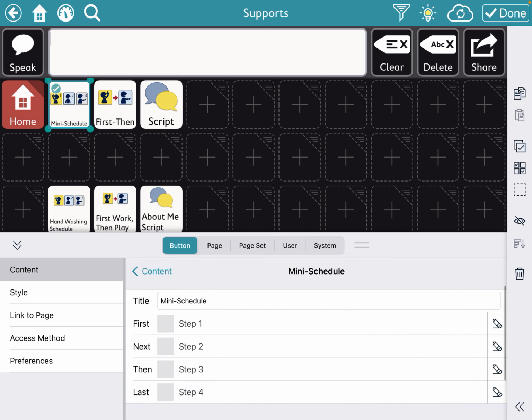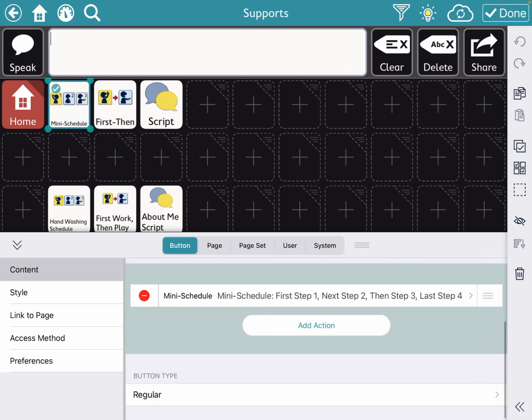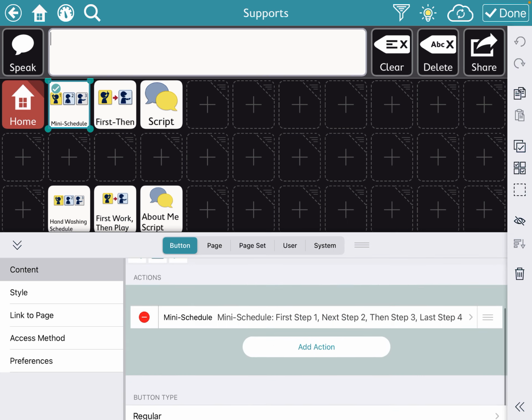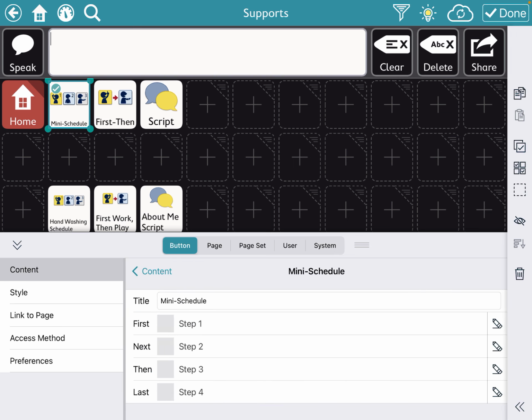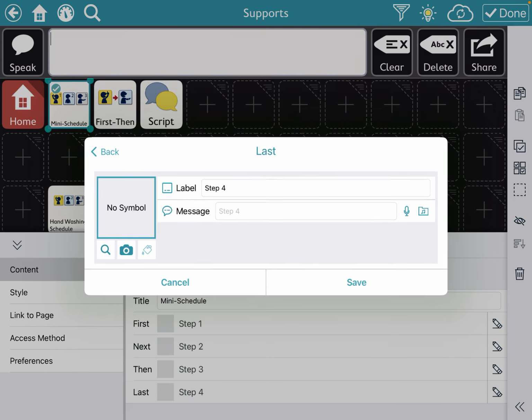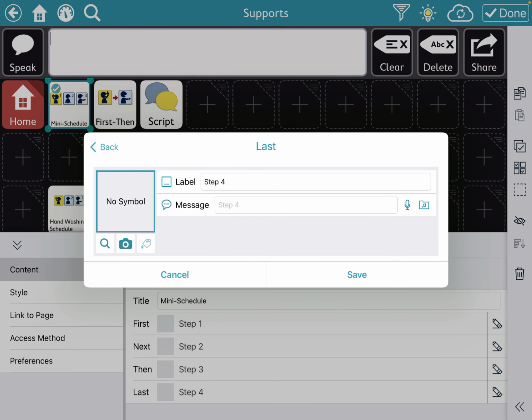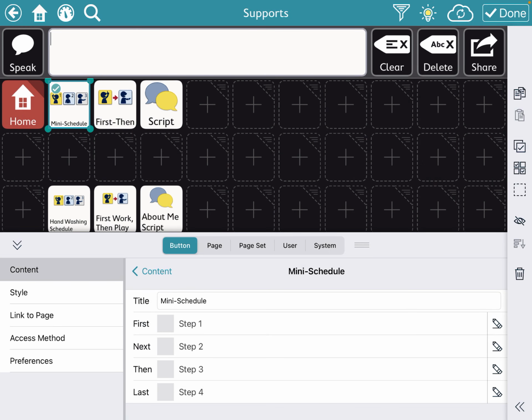You can go into the content. So under button actions, when you click on the mini schedule, you can actually embed each step. You can also add steps or delete. So you'll see how this has a little thing. So you can keep it or you don't have to keep it. So it really depends what you want to do. It doesn't have to have 4 steps. So you kind of would embed it.